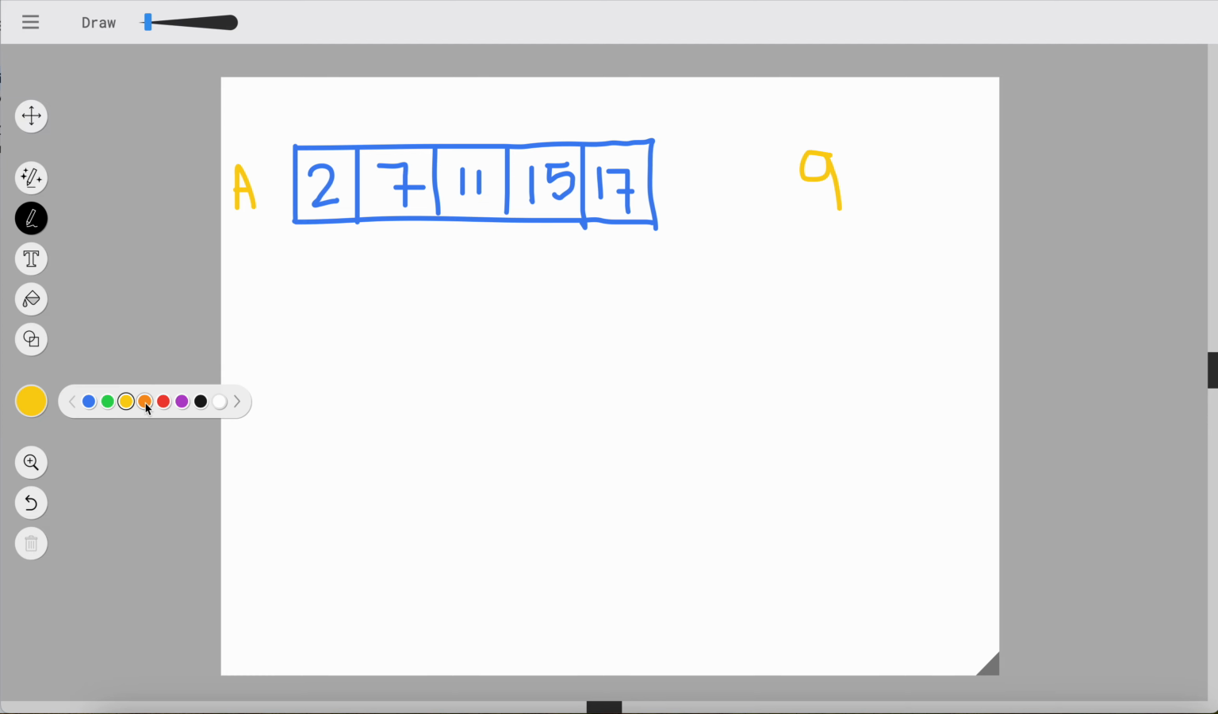So I'll take another color. What is a two pointer approach? As we know from the name, it contains two pointers, let me call them i and j. These two pointers will point at either end of the array, like i will point to the starting of the array and j will point to the end of the array.